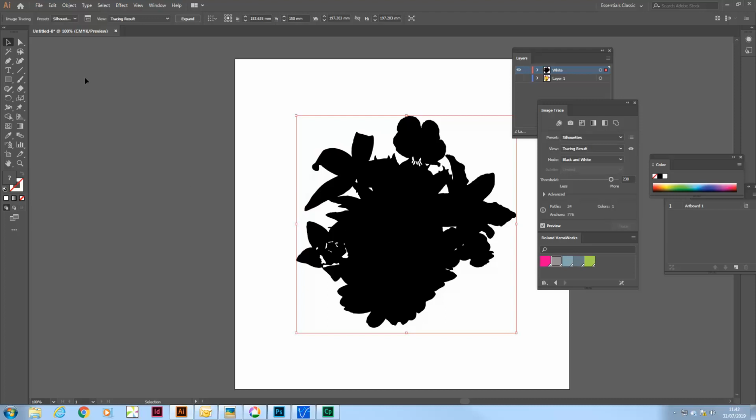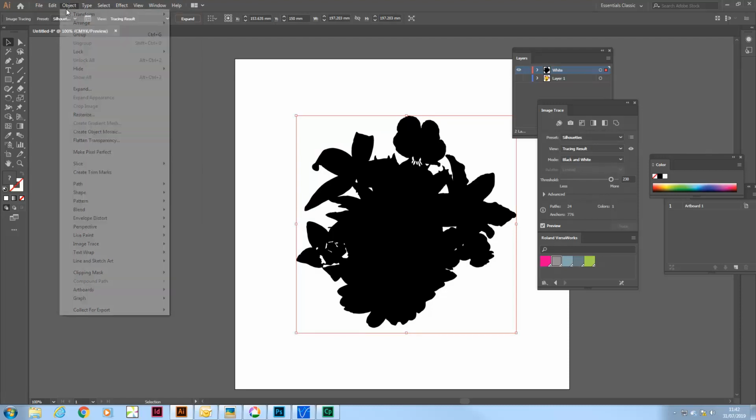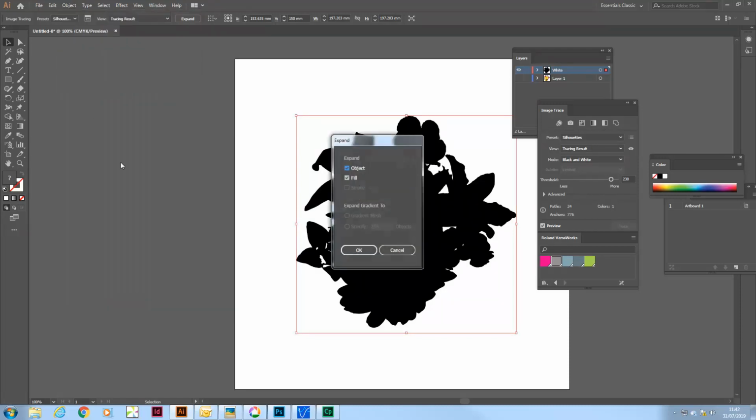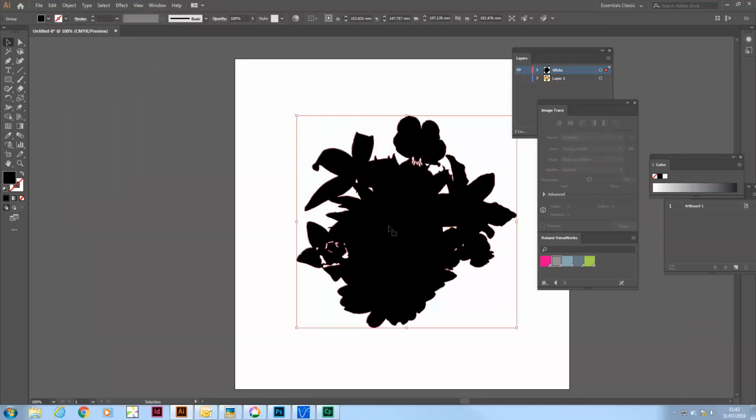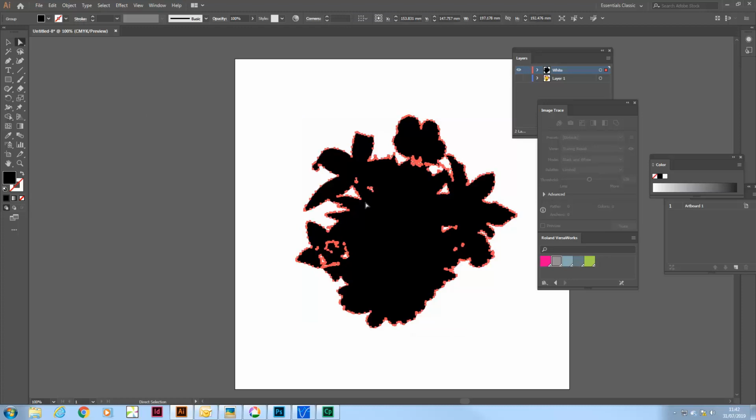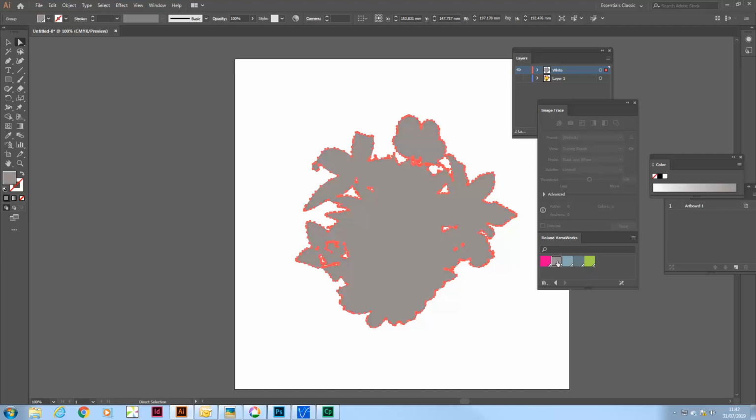Now we're going to go up to Object and scroll down to Expand. Here in Expand, click OK. Now we can see the different lines. Now go to the top left and click on your Direct Selection tool. From here we can now turn this silhouette into our white. So go over to Roland VersaWorks and click White. Now we know the outline of our flowers is white.